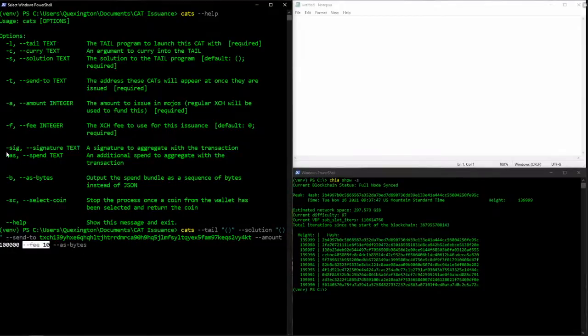There's a couple other flags in here that, for simplicity's sake, I decided not to include, which is just that you can add signatures or additional spends, even if you want to make really complex tails that require things like singleton announcements and stuff like that. This is all supported in here. And one thing that I forgot to support was specifying the wallet fingerprint that you can use. I'm going to add that very shortly. But right now it just does your first wallet.